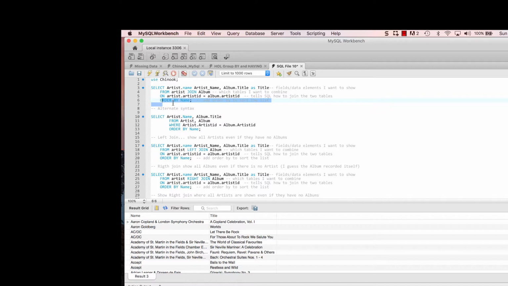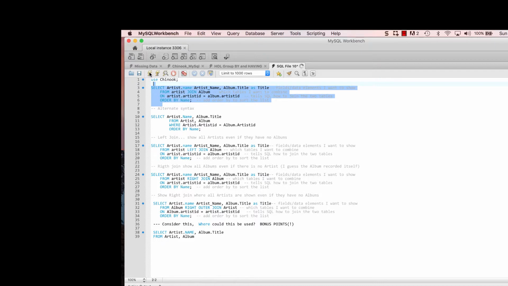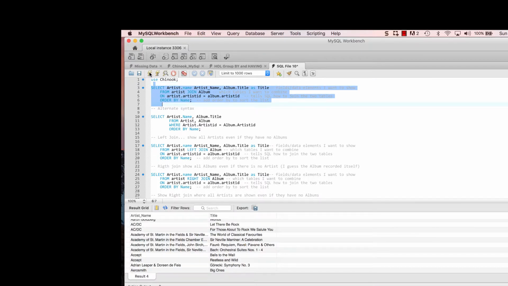I have also aliased or named each field using 2 different syntaxes. Both syntaxes work correctly. The from clause tells SQL where to retrieve the information from. The on clause tells SQL how the tables relate to each other. Executing the command, the result set shows us each artist and the albums that they have recorded.